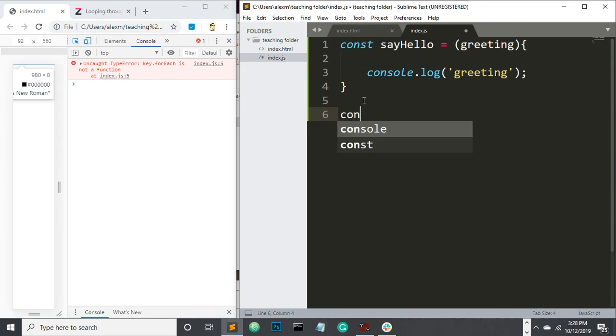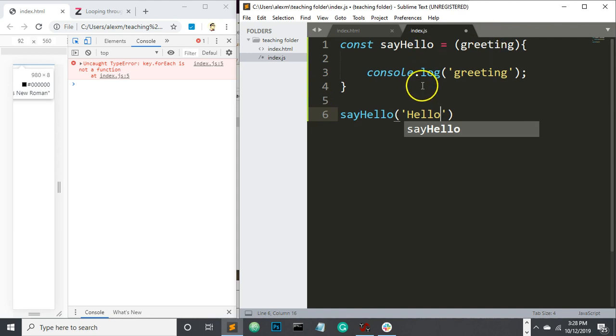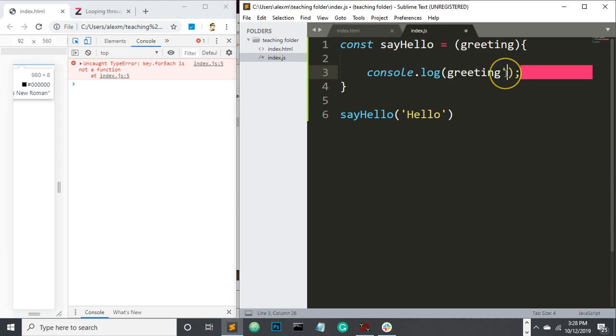Now when I use the function, say hello, I have to give it an argument. Since it has one parameter, I need to give that parameter an argument. So I'm going to just say hello. Say hello, hello is my argument. So what happens is that when it runs the function, hello takes the place of greeting. So when it console logs greeting, oh, let me take out this. I don't want to console log the variable of greeting. It's going to replace greeting with hello.